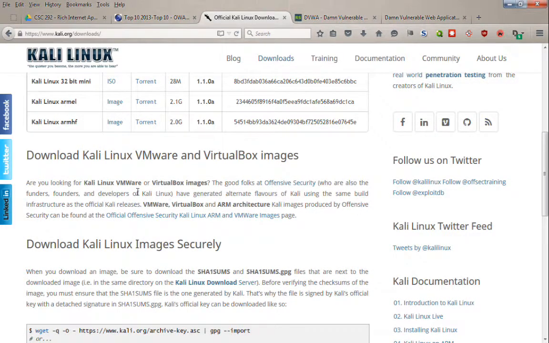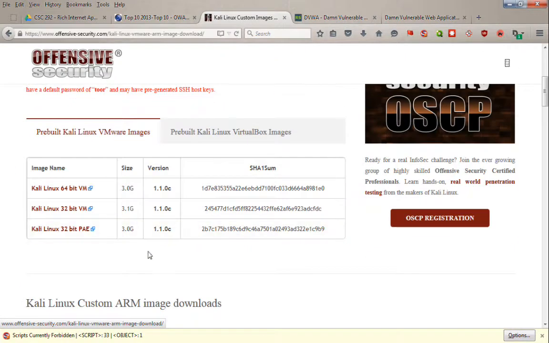Definitely an easier option is to download a VMware image. If you scroll down just a little bit further, you can see that there is this link to the Offensive Security Kali Linux ARM page. And here you can download an actual VM. What this allows you to do then, it's a little bit larger, of course, but the VM's already set up. And so you download it, you extract it.